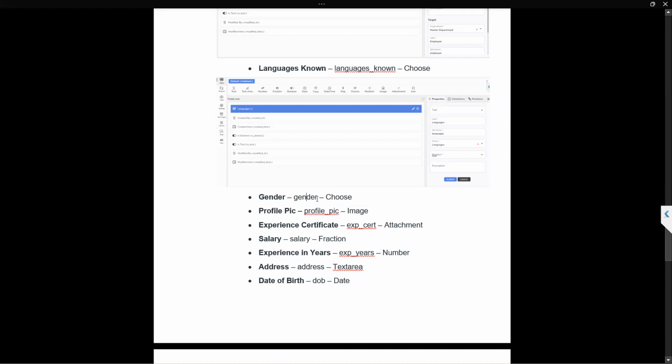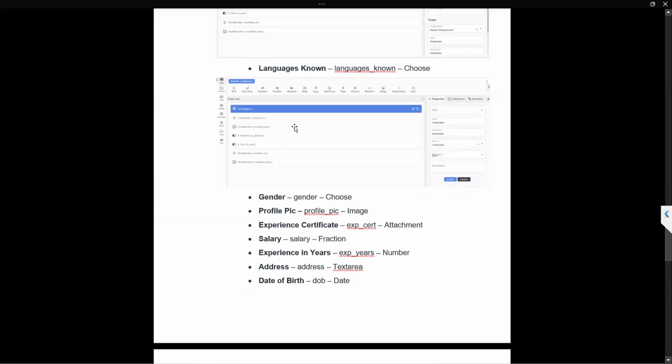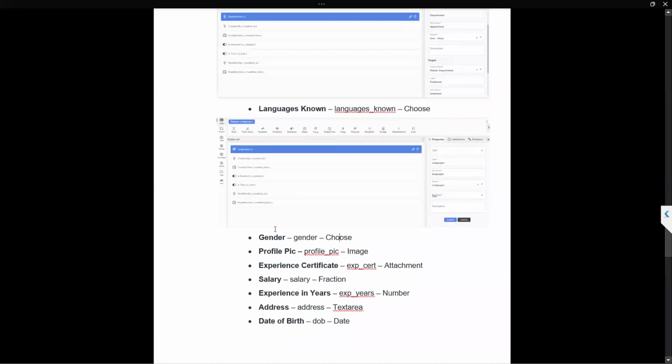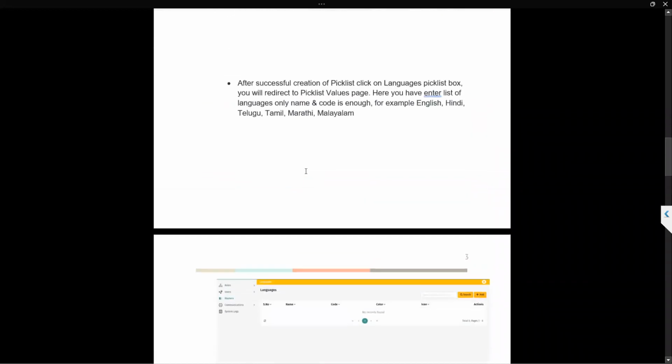This is name, this is code, and this is a field type. What I'm mentioning, the name and code, do follow the same and use the same types I mentioned here. I covered all the basic field types here. Now I'm going to explain how we can create each field and how it should be.